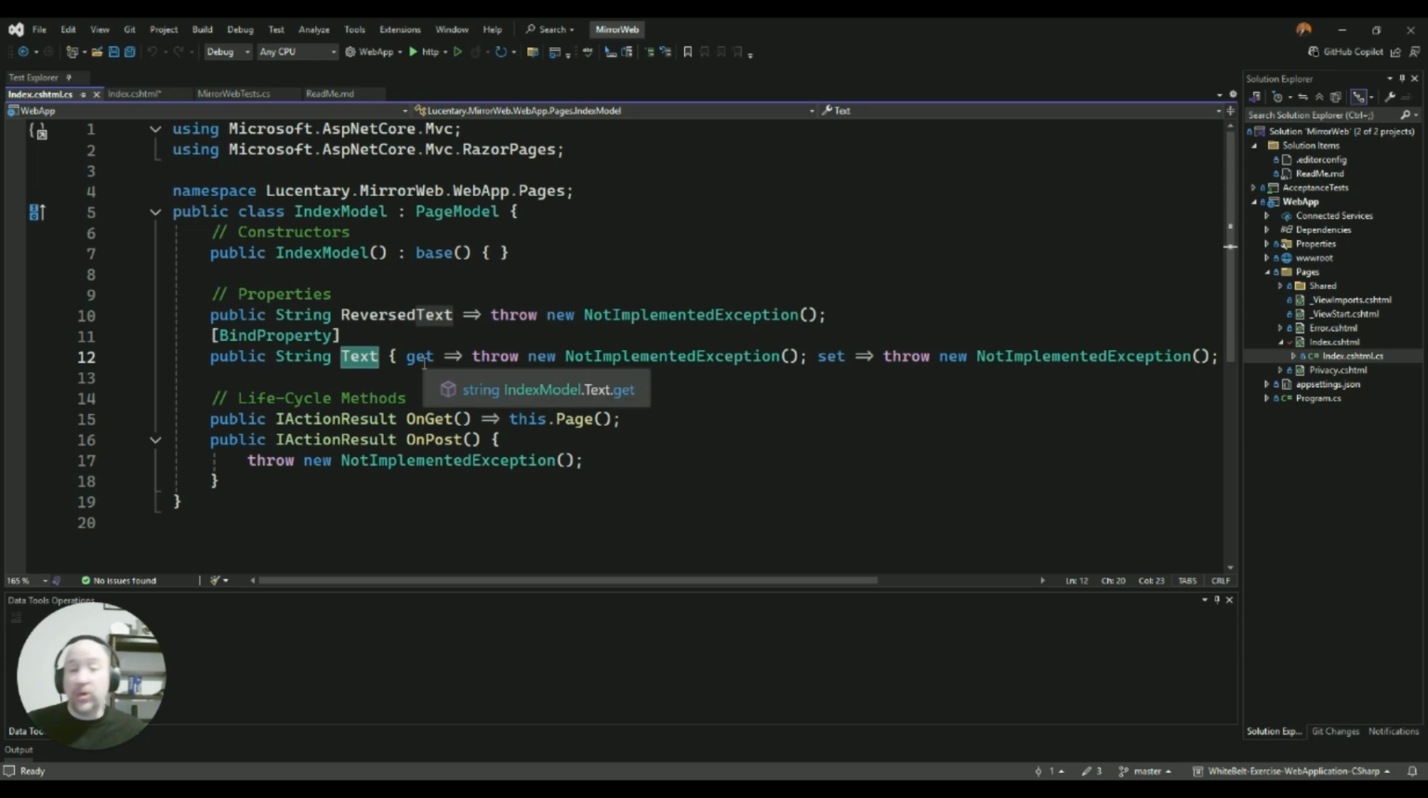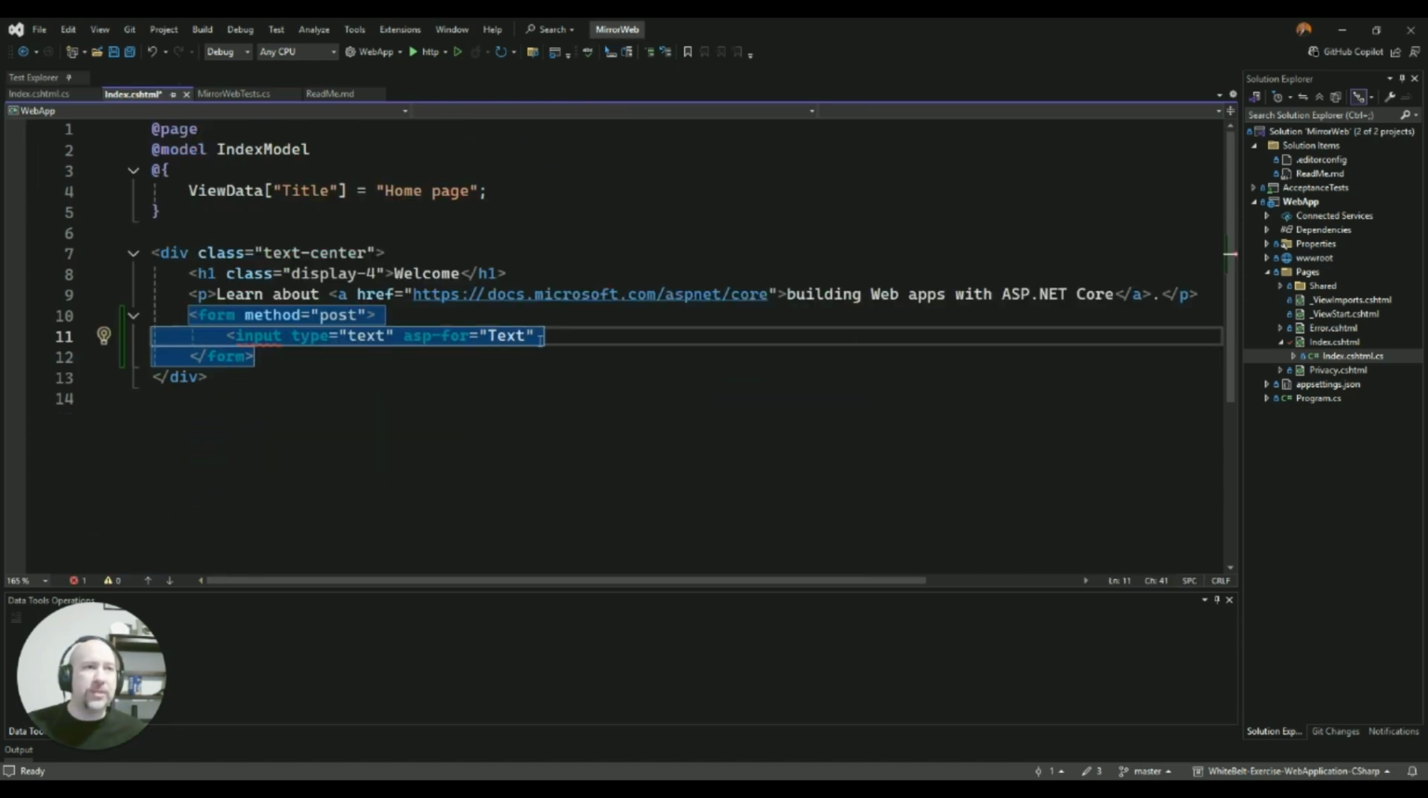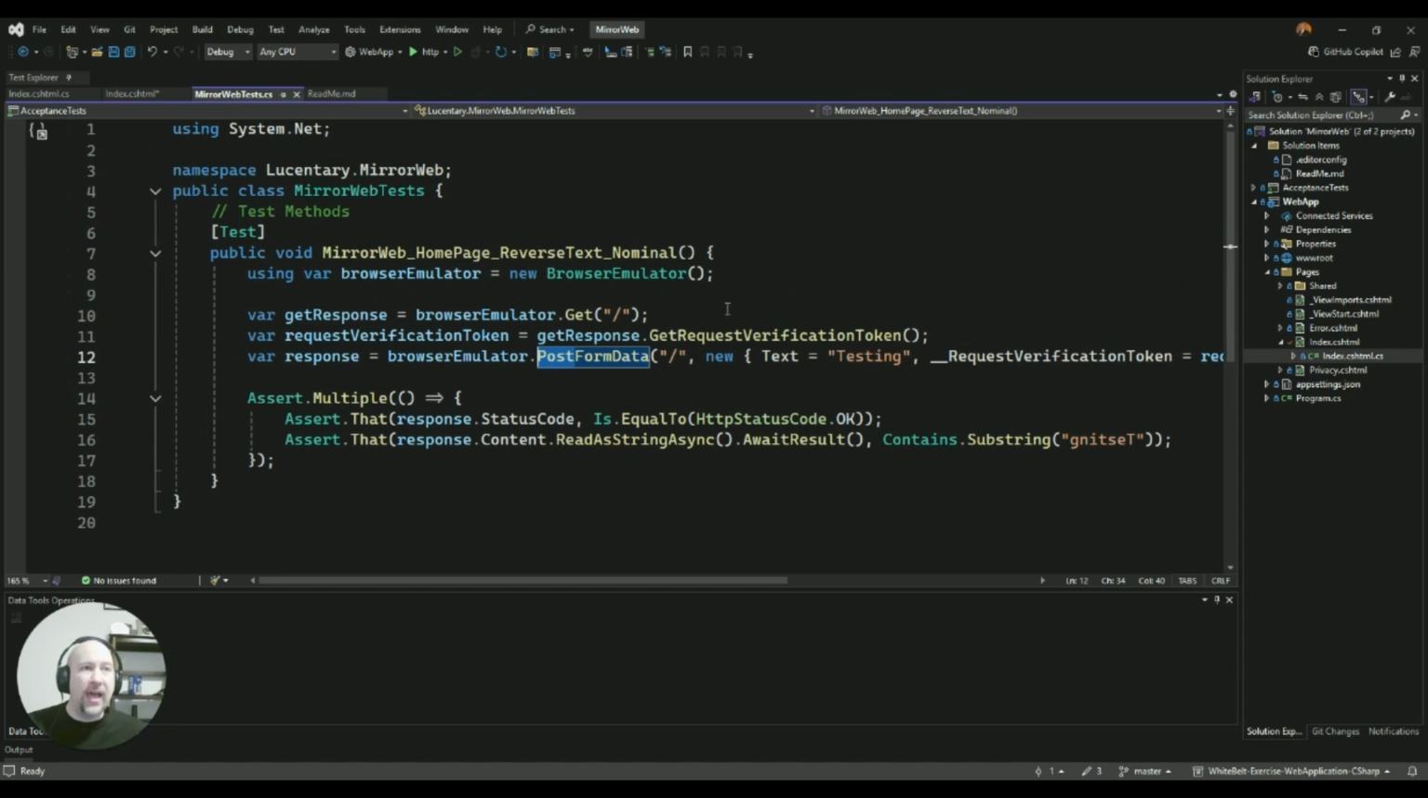We're also going to retrieve from it. So if there was a value the user typed in, we're going to retrieve that and display that back to the user. So this is a two-way binding with this asp-for. In addition to that, the reason we're using text back on the test is we said the name is text.